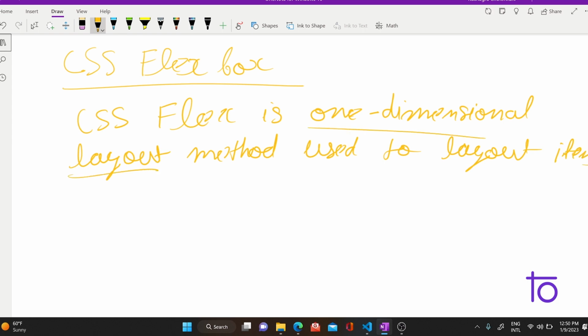One-dimensional means, like, these are one-dimensional figures, so it won't be having any kind of thickness. So its use is known as one-dimensional, and layout means it is used for arranging. So that's the basic. Please focus on these two things, that is one-dimensional and layout.